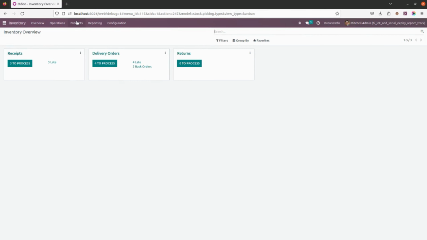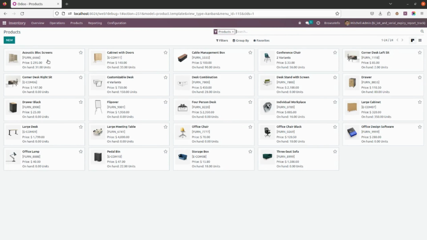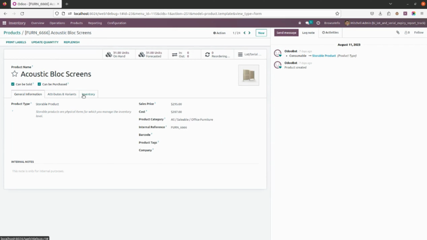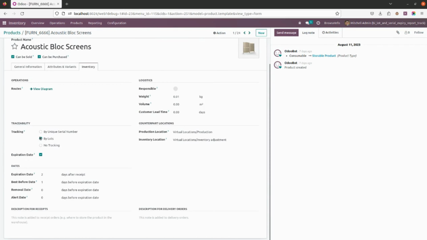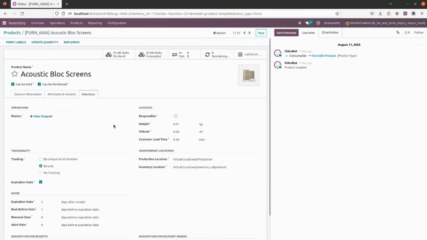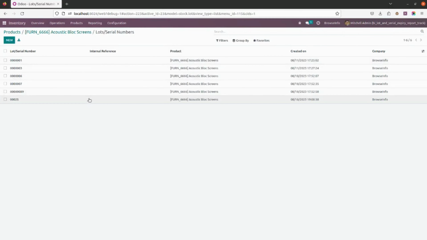Here, first we go into inventory and into the product. Let me go into one of the products. As you can see in this product, there is an inventory menu. Here you need to enable two fields, which are tracking and the expiration date. According to that, the report will get tracked. Also, you can get the idea of all the serial numbers related to this.